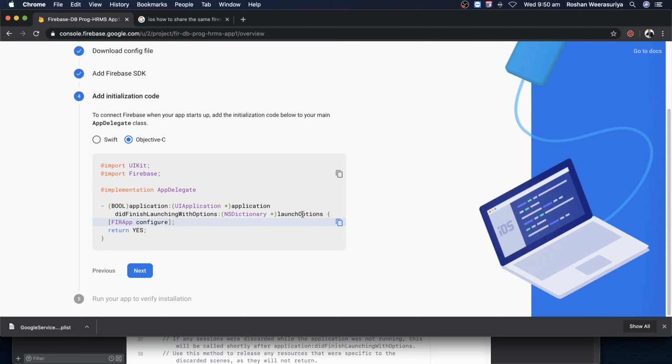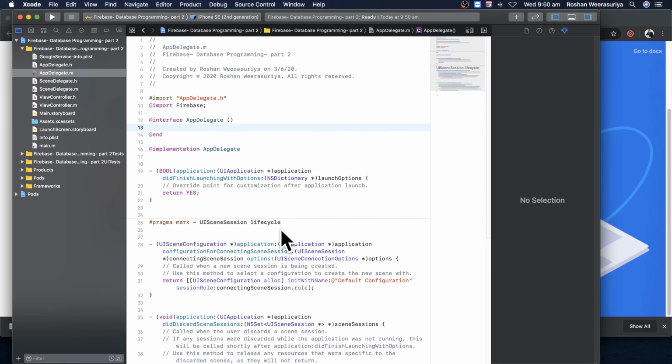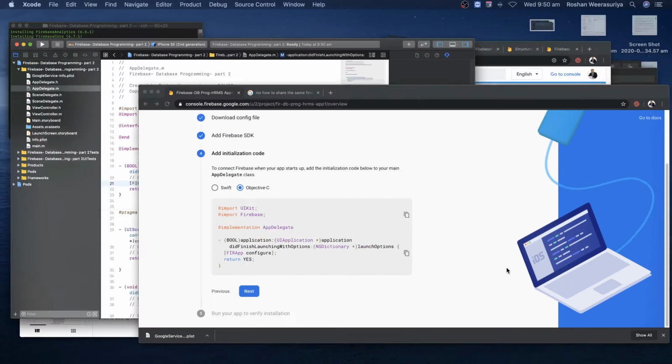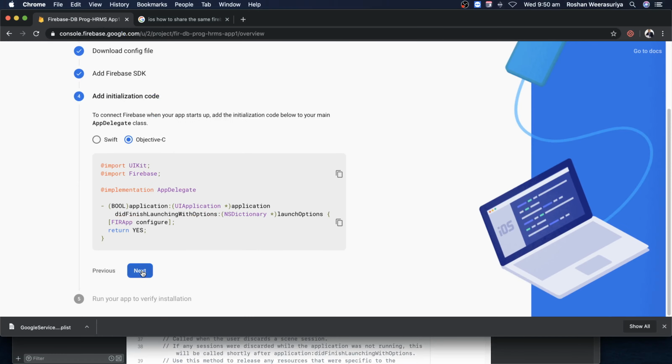And then it says you have to add this line. So you have to copy this from here and add it into the didFinishLaunchingWithOptions. So you have to add that as well here. Very important to make sure you add those two. And now let's see what's next. So done with those two.